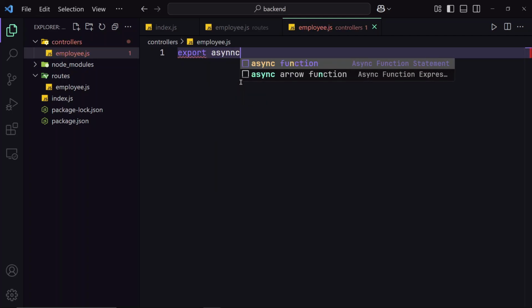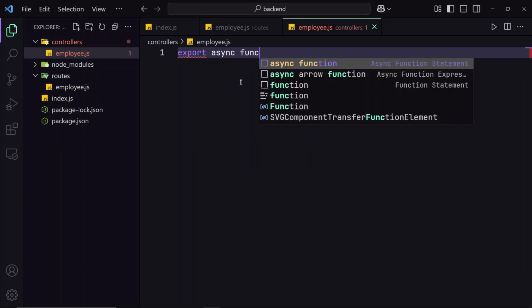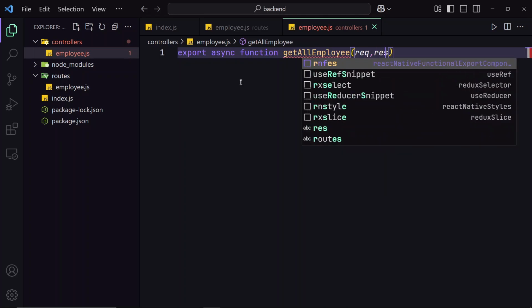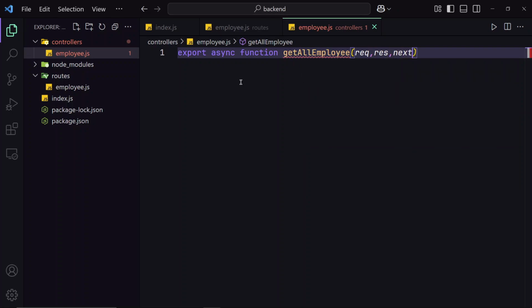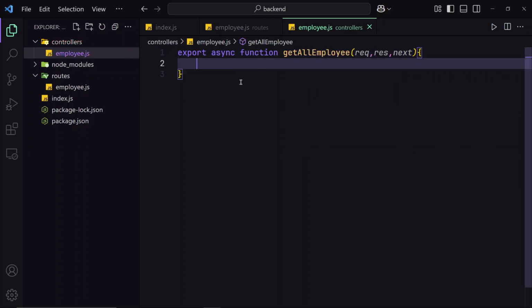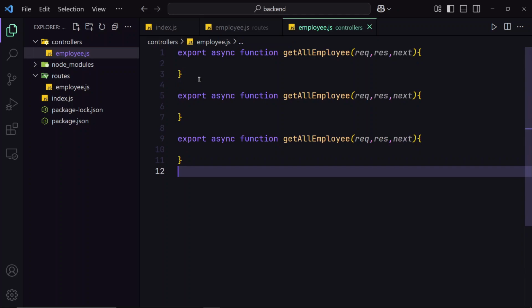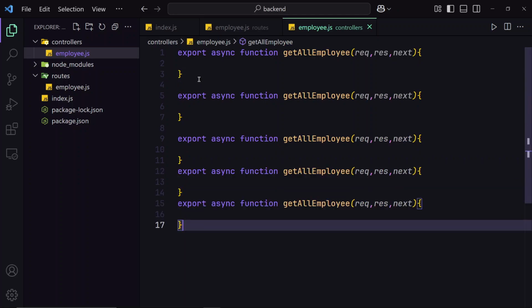Export async function getAllEmployees, request, response, next. Copy this, paste it. We have 5 API endpoints.